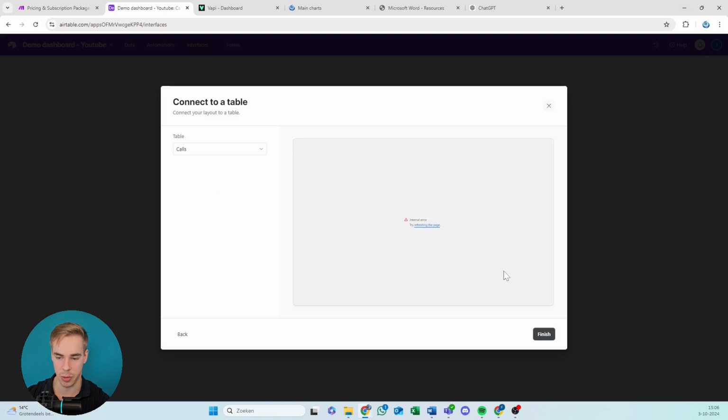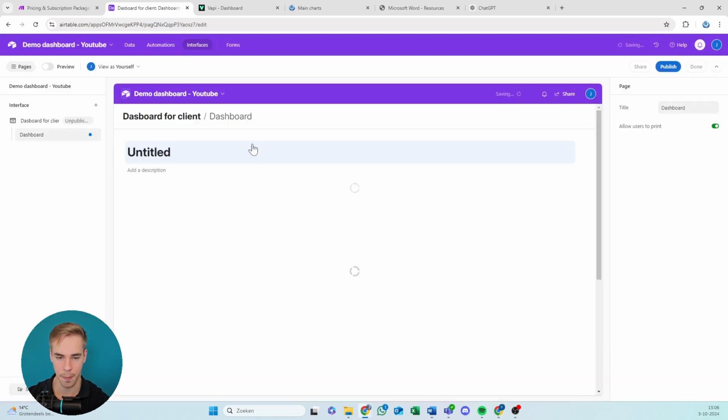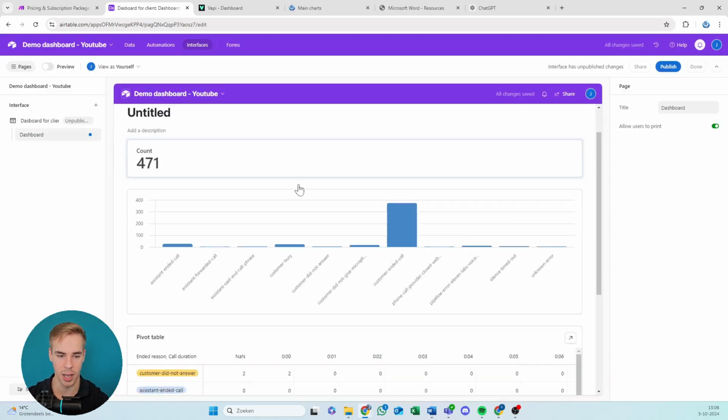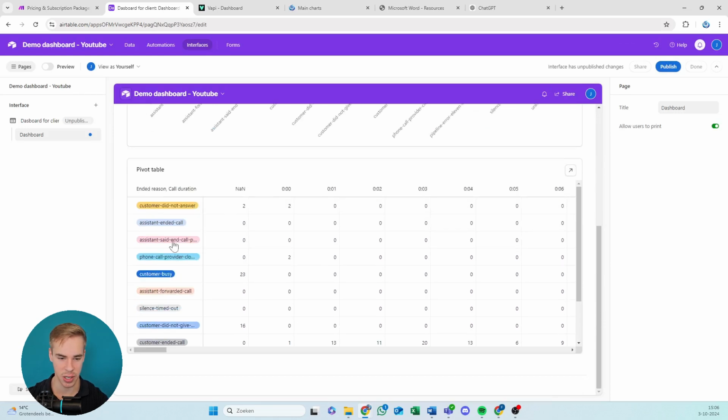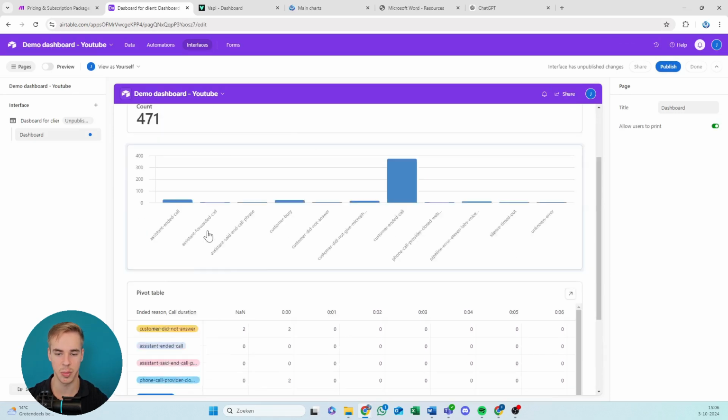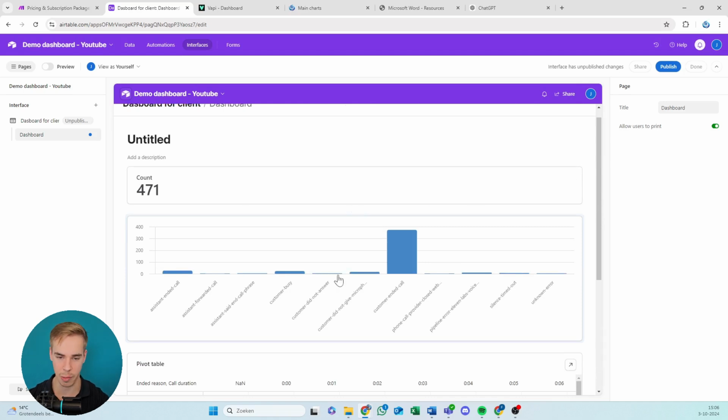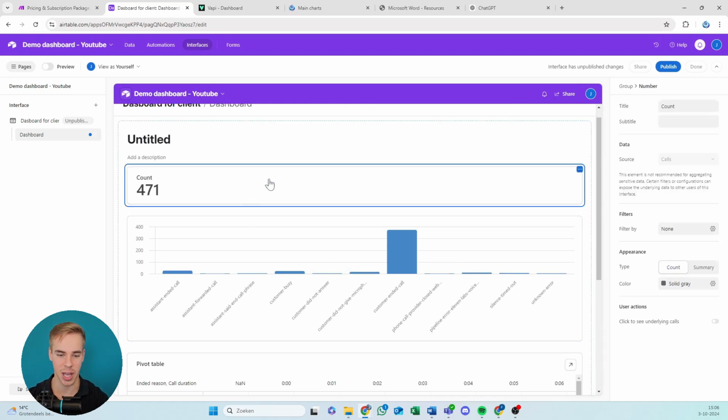This is the table that we're going to use, of course. And then this is the space that you're going to work in. So as you can see, this is a table and this is a graph, and you're probably going to delete all of these. And the count, so the count of records, there's 471 calls. So you could basically just call this amount of calls, for example. And that's the way that you could edit this.